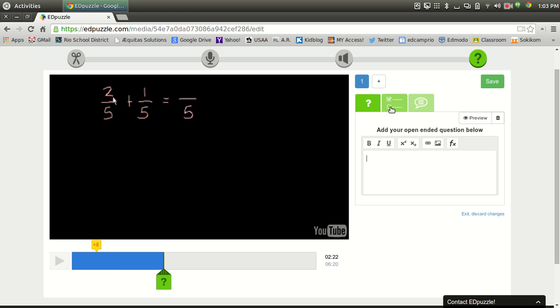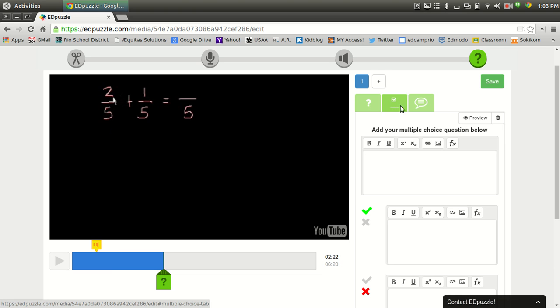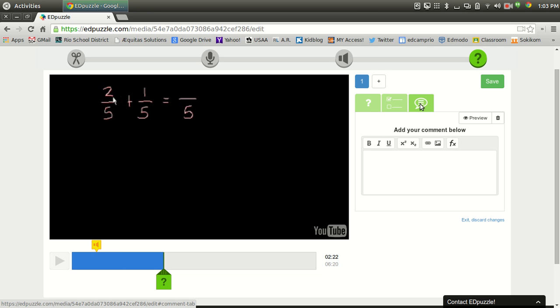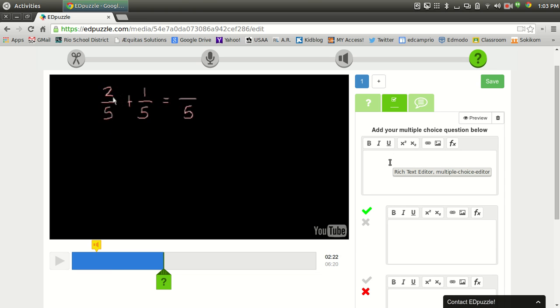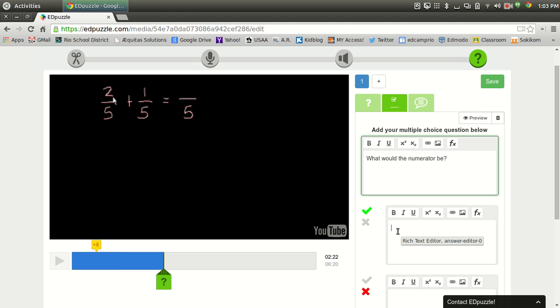I can have an open-ended question, I can have a multiple choice question, or I can just put a comment in there to provide notes or to tell students to do something that doesn't require them to answer on here. So here, if I want to do a multiple choice question, I might ask, what would the numerator be? And the green check mark indicates that it's the correct answer.